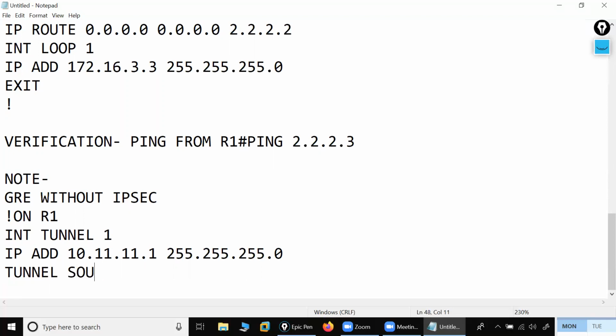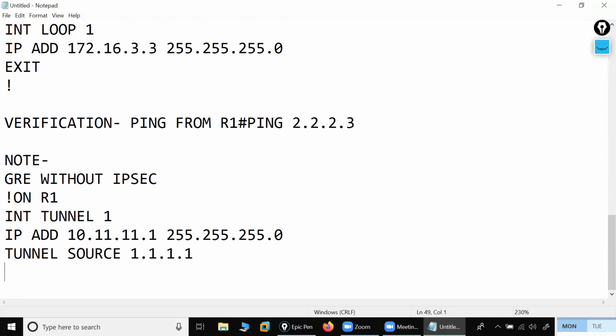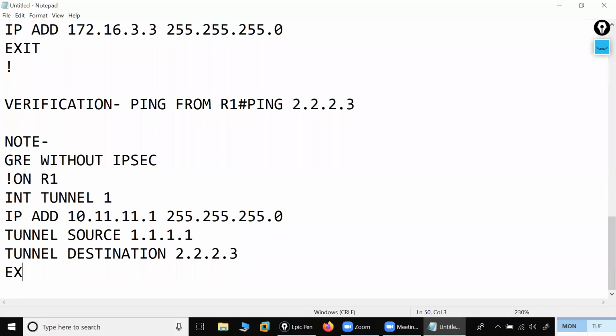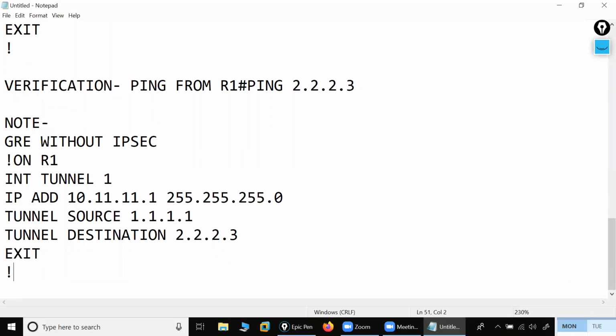Tunnel source is mine, 1.1.1.1, and tunnel destination is my R3, that is 2.2.2.3. Then I'll exit from here, and what is happening?